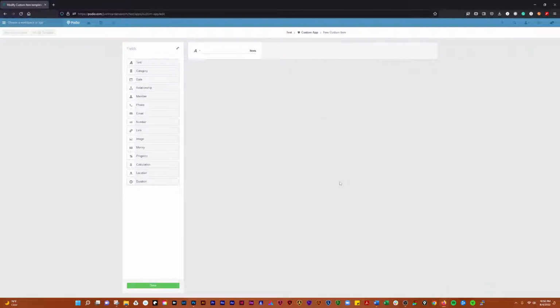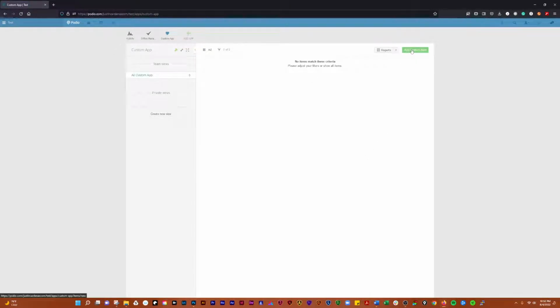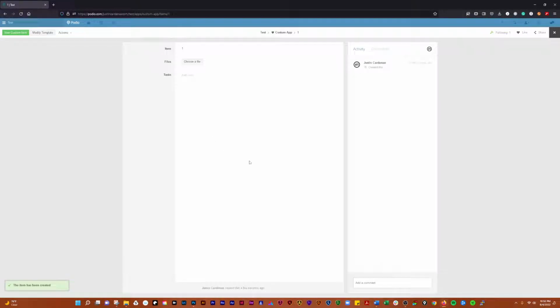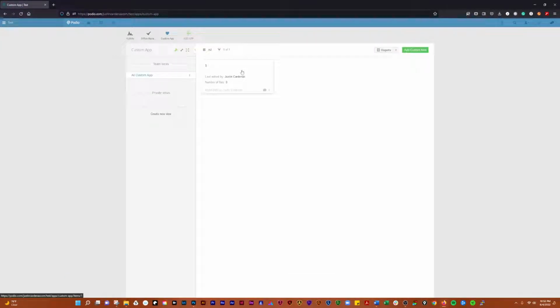You see that we start off here with one field, and it's just item. So if we were to add a custom item, the only thing we can add is an item. We'll call this number 1. With every Podio app, there's always the opportunity to upload a file. So if we just create a custom item inside of our custom app, that's what we're going to have. So that's kind of boring.